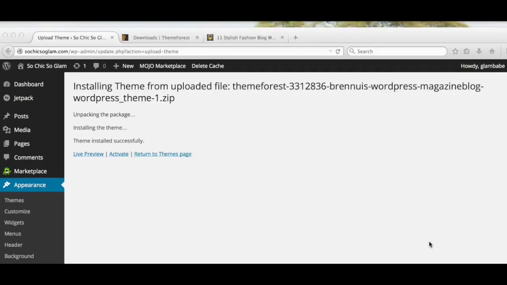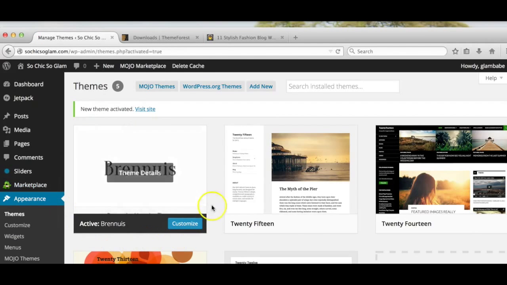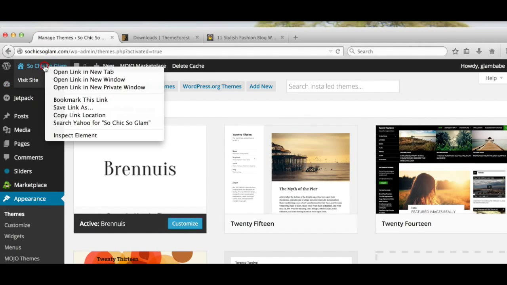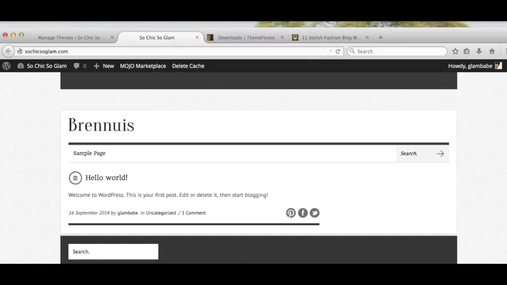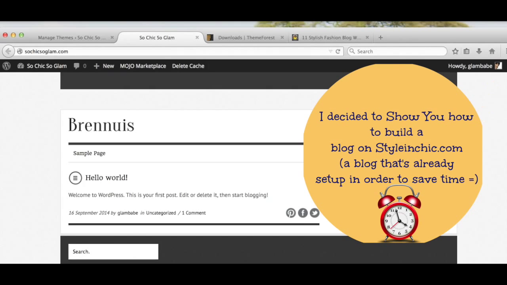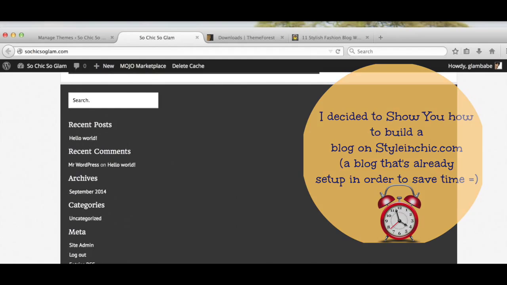Once you've clicked install now, it should begin to load the theme onto your WordPress, and afterwards it will say that the theme was installed successfully. Now you can go ahead and click activate the theme, and as you'll see, there it is. So go ahead to your website, open the link, and voila, that's how you upload a theme. Now, all you have to do is add fresh content and customize the theme however you choose.